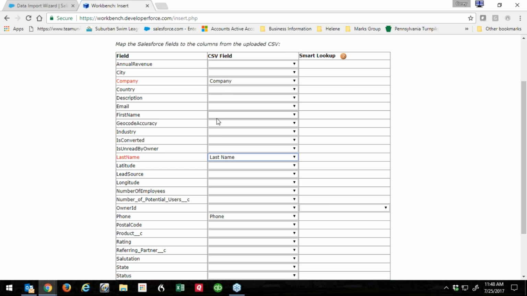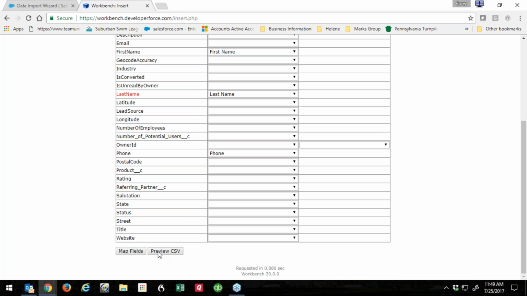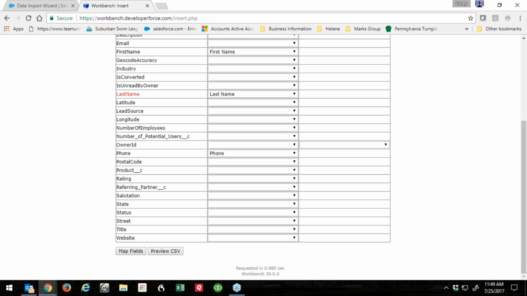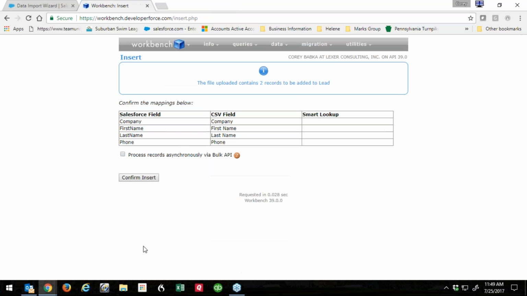These are required. That's why they're red. But I'm going to say, where's my first name field? So I've got first name, last name, company, phone. Those are the 4 fields I've got. I say preview it if I want. That's what the preview is, just to remind me what columns we've got in there. And then we map the fields. It's going to be mapped just like this. And I say confirm insert.